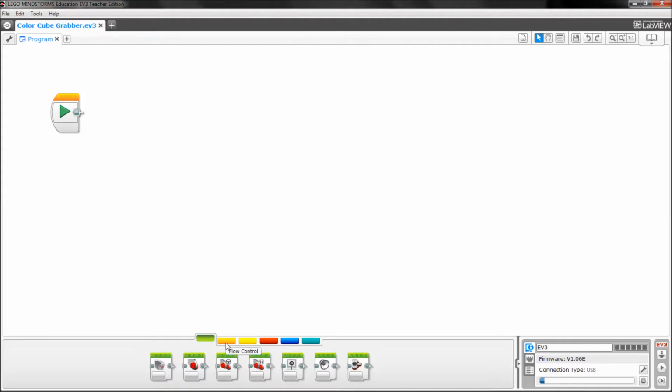The orange tab has our flow blocks. We can add an extra start section like this one up here. We can have two programs running simultaneously at the same time. We can also add wait blocks in between our functions. We add loops. Now we went over loops before, but we're going to go over it again. I want to show you what a loop does.